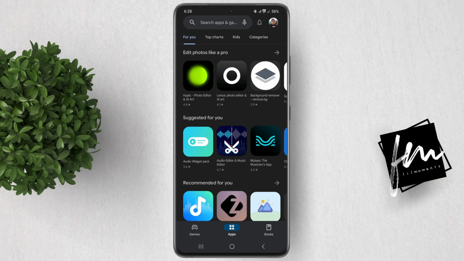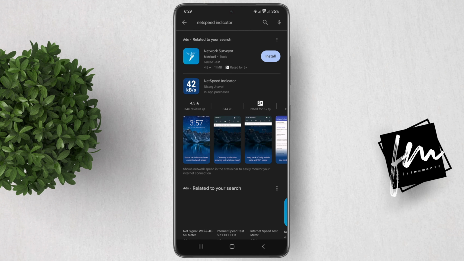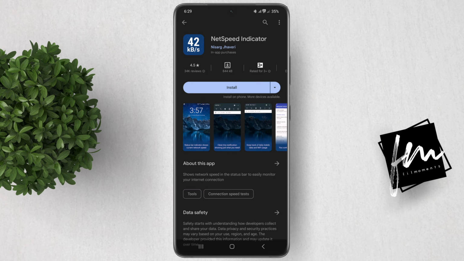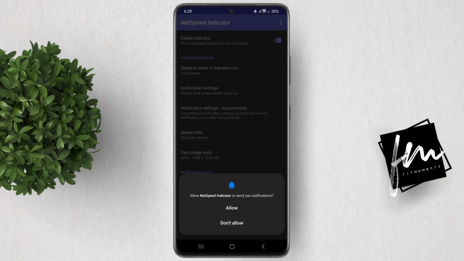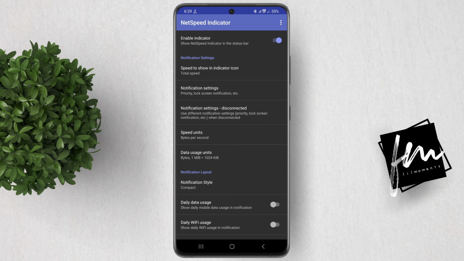Open Play Store, then search for Net Speed Indicator. Tap on this app. Now go ahead and install the app. After you install it, just open the app. Allow app notifications permission. That's it.